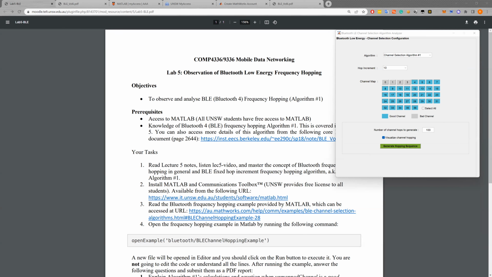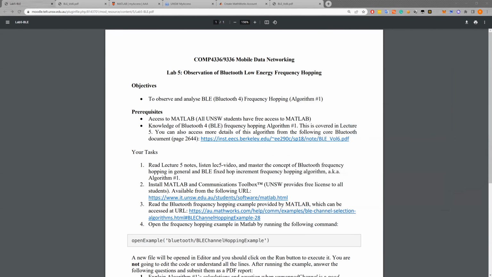So we have a question here: how to open the file in MATLAB? Where do I run the command? Okay, so to run the command, I guess you cannot find this one, right? So let me show you from the beginning.